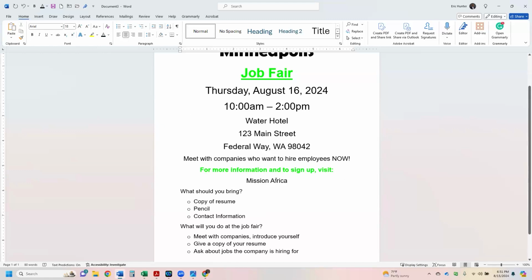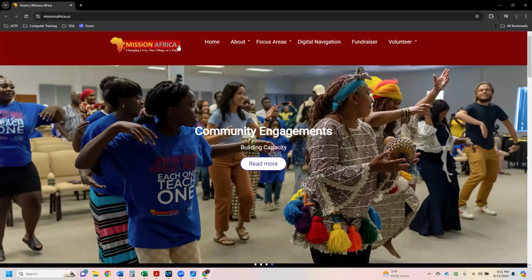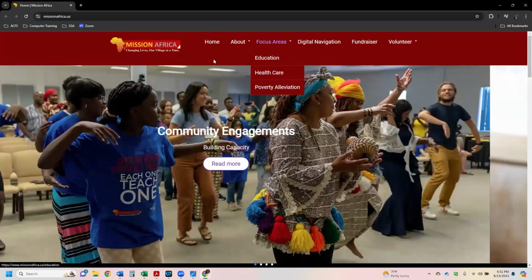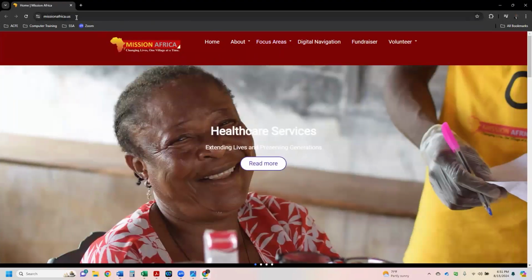And so we have our text here, and we want people to go to Mission Africa's website to apply for a job. So let's say there's a job posting here, right? So we first of all need to grab the address of Mission Africa from the address bar here. So this is the entire address. Anyone who types that address on their phone or any electronic device connected to the internet, it's going to take them to this Mission Africa website, right?